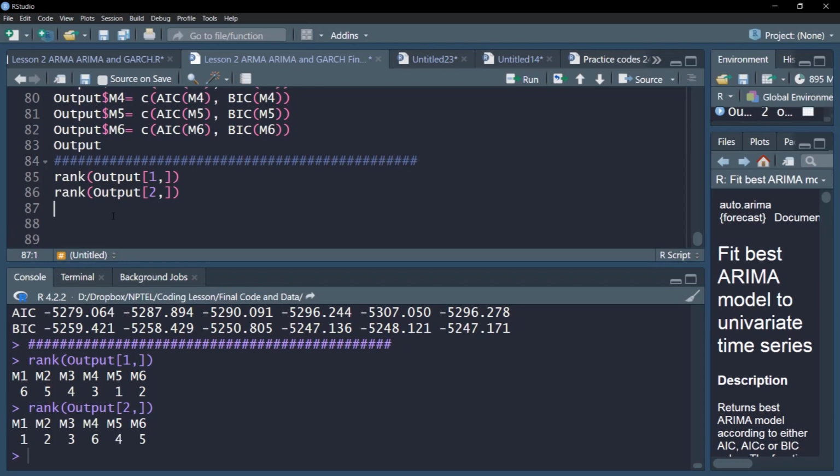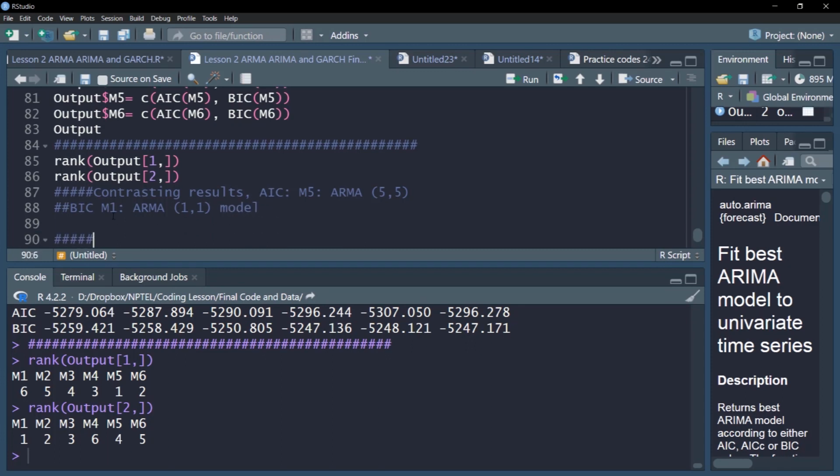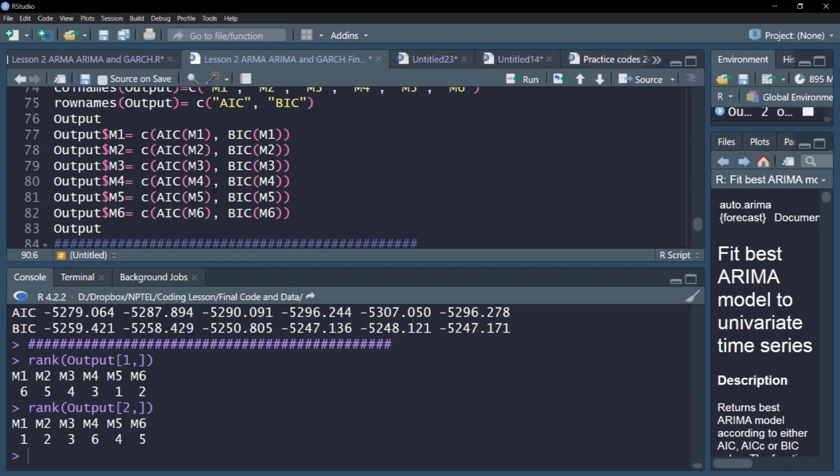So, this tells us that we are getting contrasting results. As per AIC, M5, which is the ARMA 5 model, is good, and it is more complex, while as per BIC, we are getting that M1, which is the ARMA 1,1 model, is best. So more testing is needed. And to summarize, in this video we created an object that stored our AIC BIC values. We examined the AIC BIC values for in-sample fitness, and we found very contrasting results.